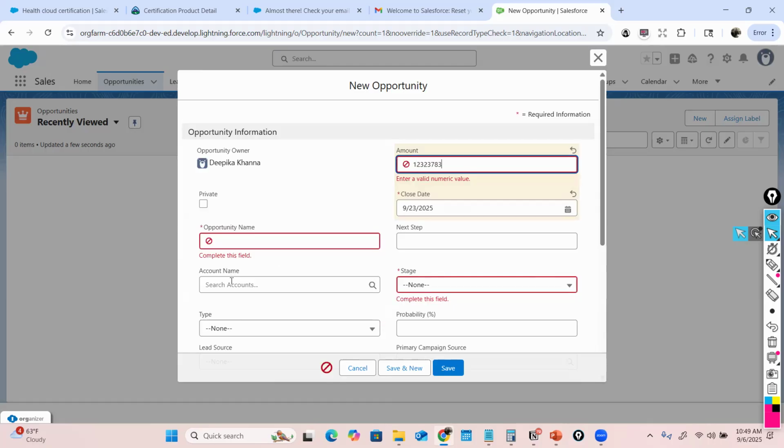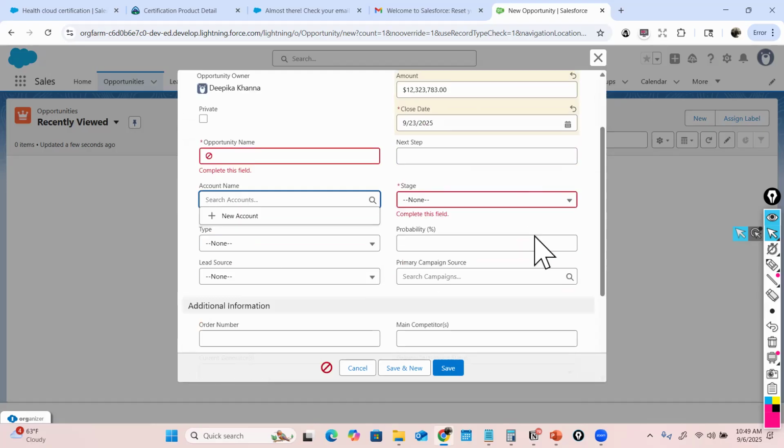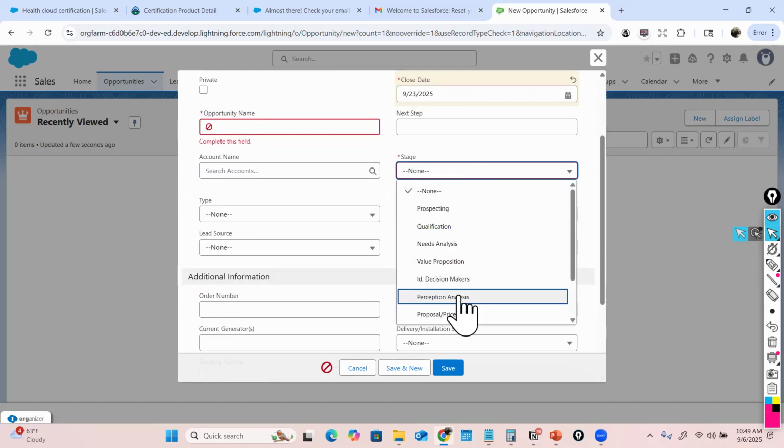Okay. This is a lookup field, like you are searching for another account, tying an account to this opportunity. What is a lookup field? We'll take a look at it in a minute. This is just to give you an overview. This is another pick list field.